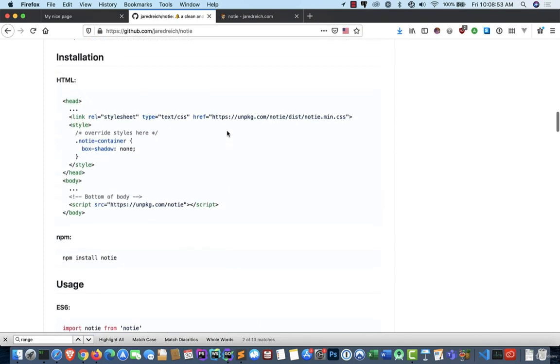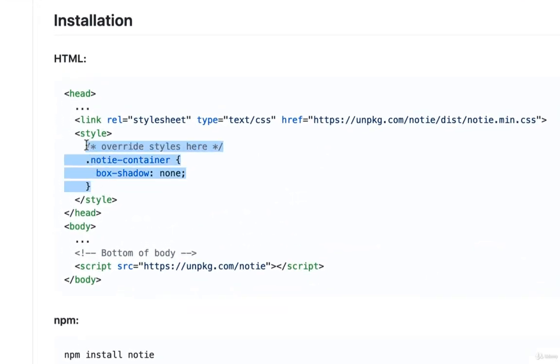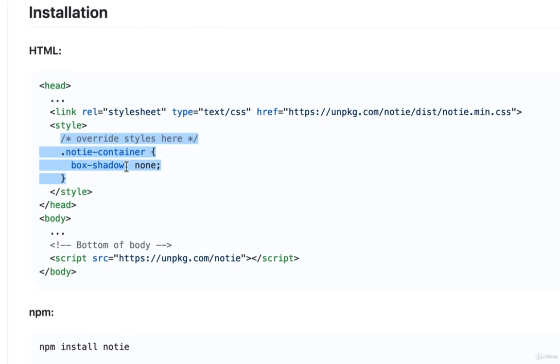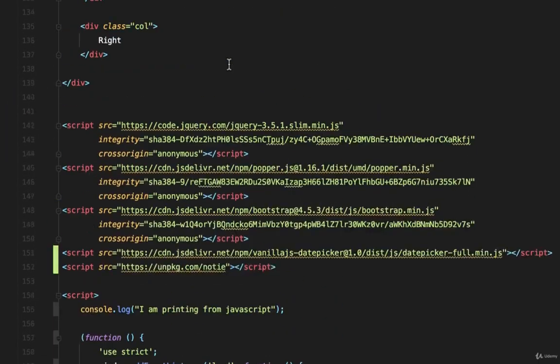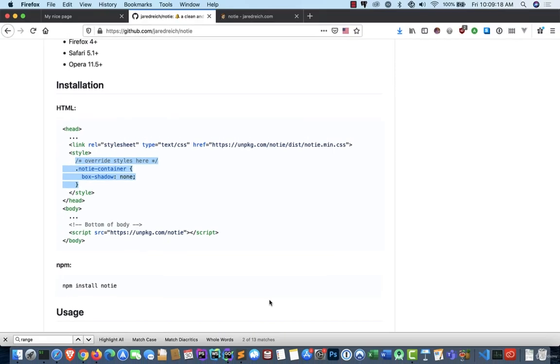Now, the last thing I want to mention is that if you actually go to the documentation again, they give you an example here. So you can say override the styles for the Notie container. And we haven't talked a lot about CSS, and we will in a later section. But right now, let's just see what we can do with that. So if I go back up to the top of my page, I have already some CSS in here, and I'm not using red text anymore, so I can get rid of that. And I'll just paste in Notie container, and it says box shadow none. Well, let's see what it looks like.